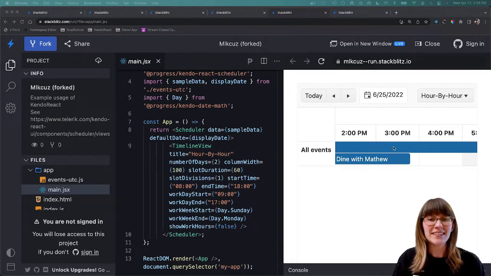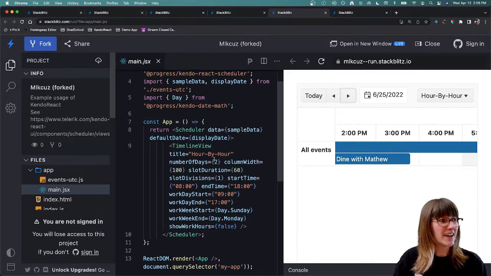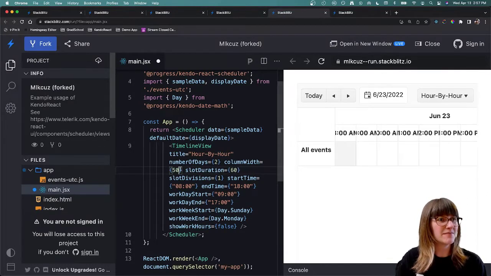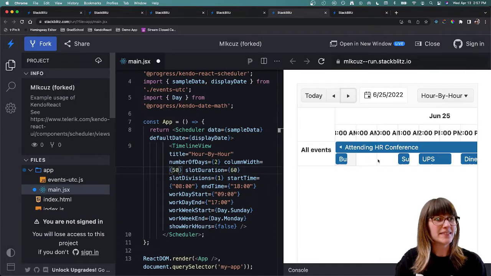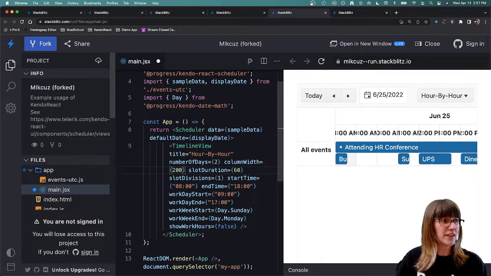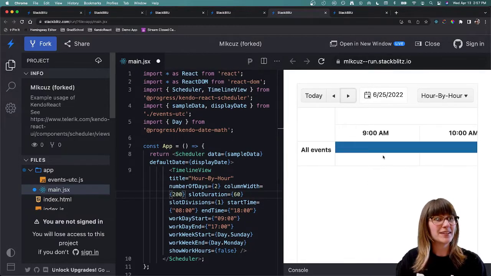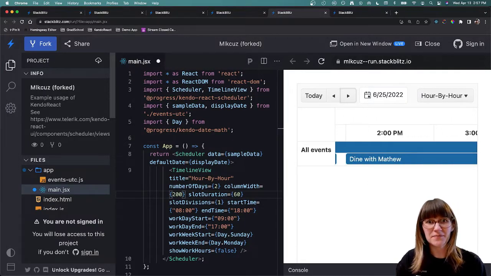You can customize, just like the day view, the widths of each hourly column by adjusting the column width property here. So right now each one is 100 pixels wide. So let's tighten that up a little bit. We can squeeze things in and make them just 50 pixels wide, or maybe stretch everything out, really give it room to breathe with 200 pixels.